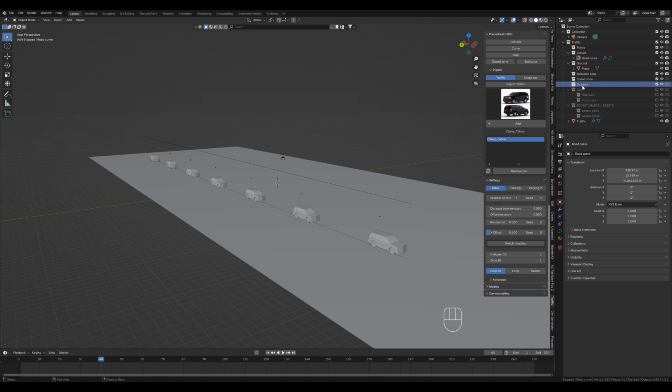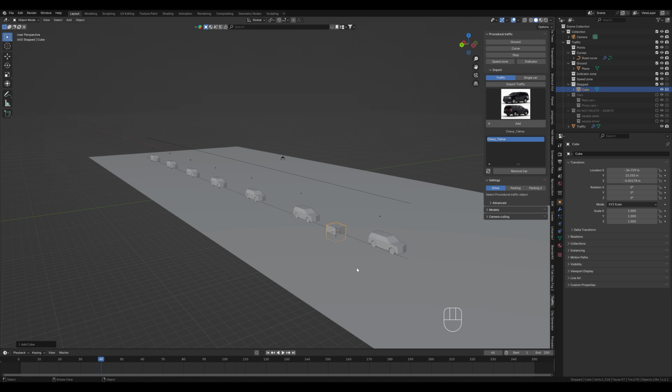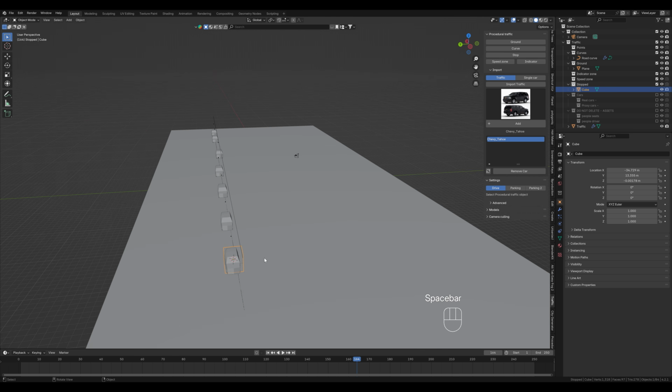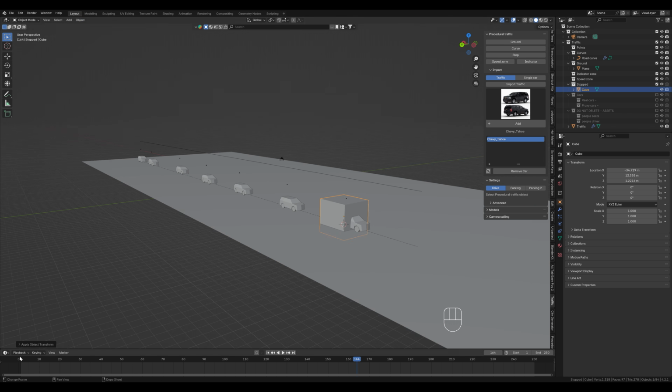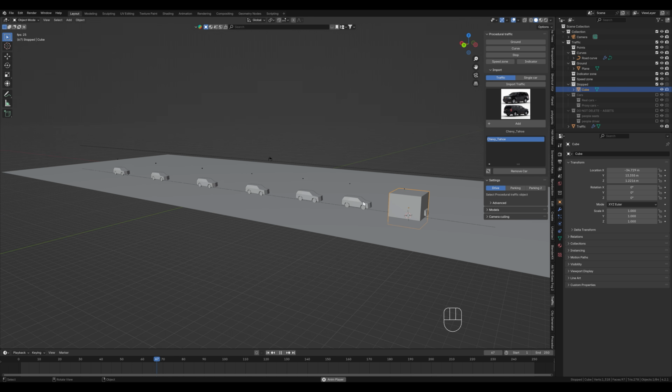You can also make the cars respond to objects, such as stopping and braking. I created a cube and added it to the stopped collection. I make it a little larger and apply the scale. When I play the animation from the beginning, the cars start braking. If they only brake and don't stop, the object is too small. So I make the cube a little larger, and now the cars stop without colliding. When I remove the cube, the cars continue driving.